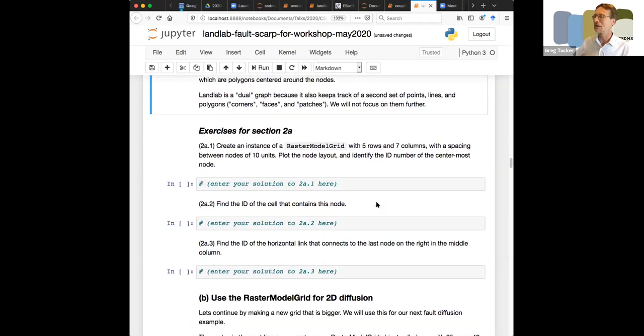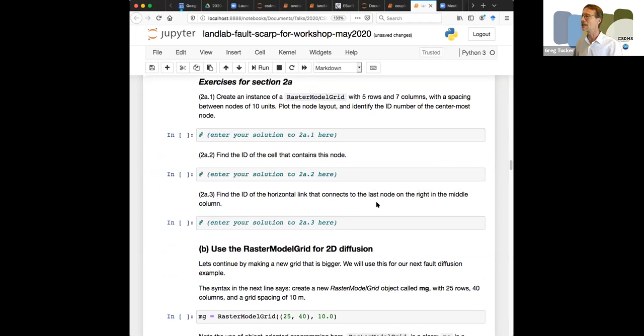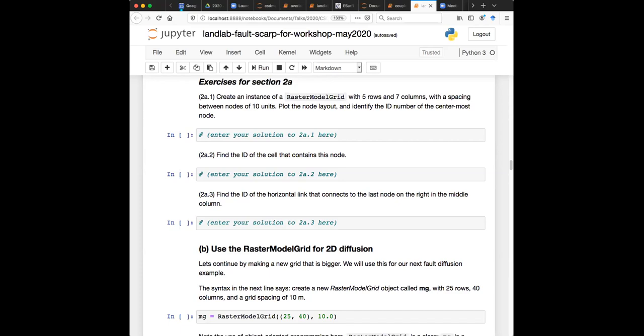Okay, so what we'll try now is a little experiment. I've highlighted here three exercises for you to try on your own. We'll take, I think, just 5 minutes for this, let's say, until 50 minutes past the hour, for you to try making your own raster model grid and querying some of the element ID numbers. If you need any help, don't forget, use the chat, and I can also try to make breakout rooms for everyone as well.